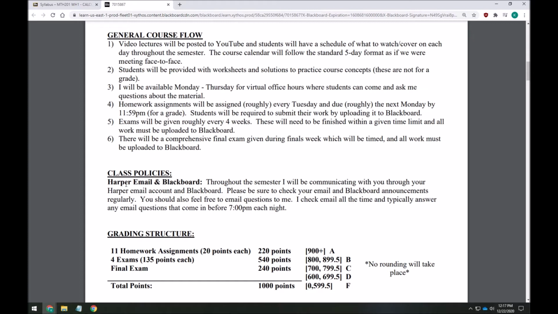I am, though, available to answer email questions. Lots of students tend to email me throughout the semester with concerns that they have or questions on homework, and I'm going to be trying to answer all email questions that come in before 7 each night. I may or may not always be able to do that, but it's a very high chance that I will. And if I don't get back to your email, I should be responding to it the next day.